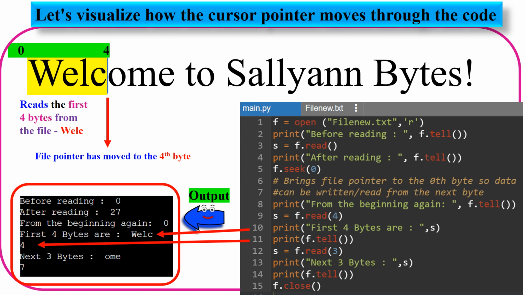In line 11, print of f.tell method. After reading 4 bytes, the file pointer has moved to the 4th byte position. This line 11 prints the updated file pointer position. Here it prints 4, you can check the output 4 on the console.